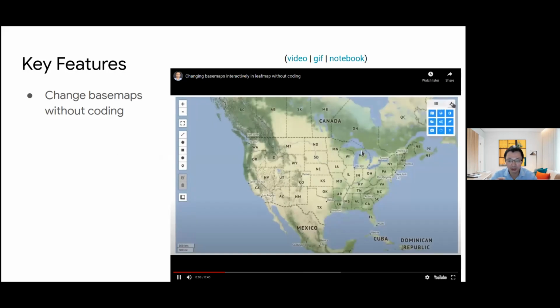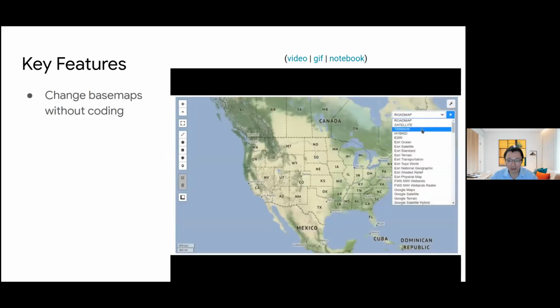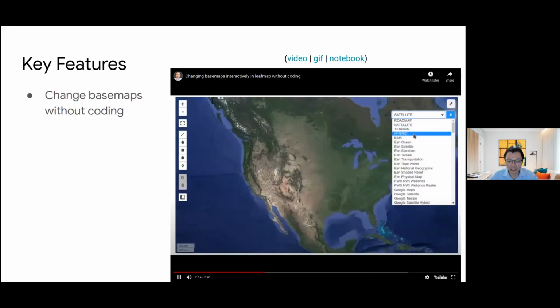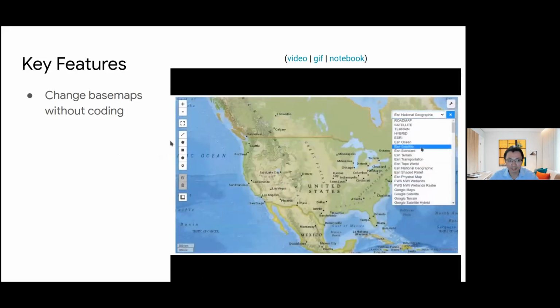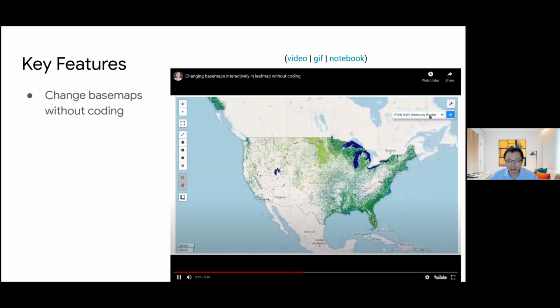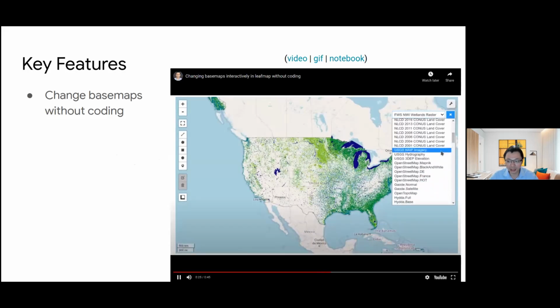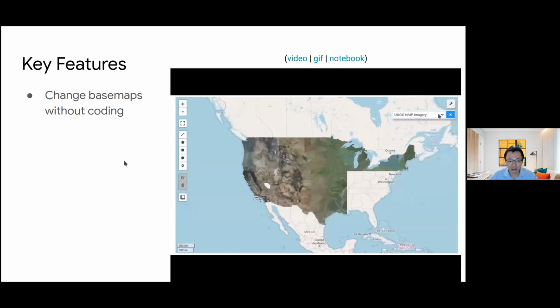Again, everything runs within the browser. You don't need to install anything on your computer. And once you create a map, you can change the base map interactively. So there are thousands of base maps available. Besides changing the base map interactively, you can also search base maps. So you can select from the drop-down list, or you can just do a quick search.